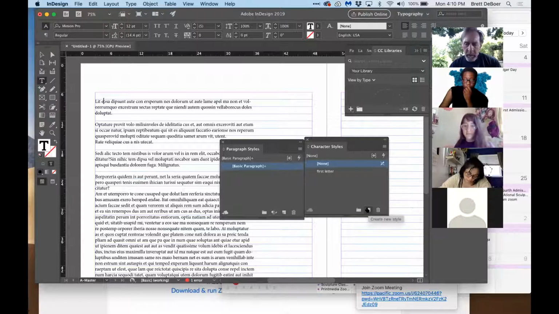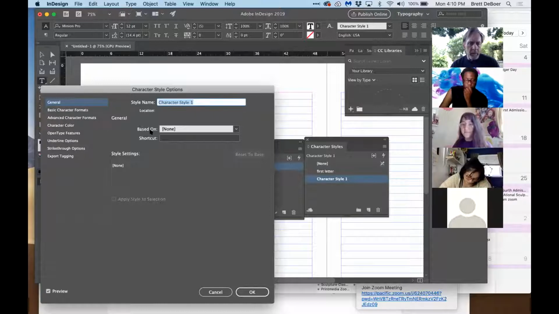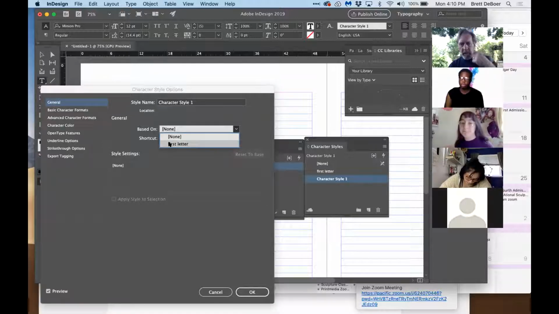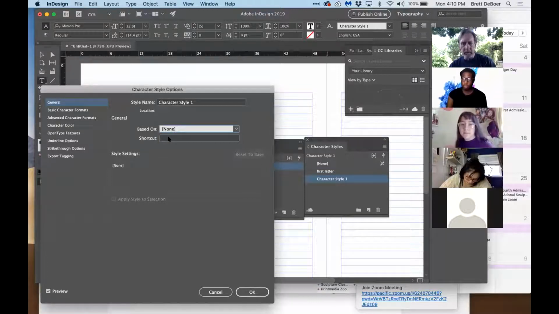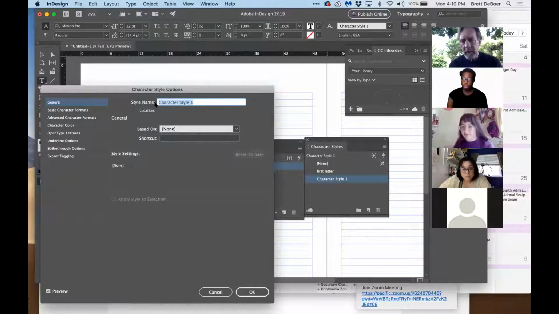So I say, okay, now I'm going to make yet another new character style. And when I open it up, I have a choice of basing this one on any character style I've already made. And so I could base it on first letter. I actually don't want to do that in this case, but I have that option. I do want to name it, again, something that makes sense for how I'm applying it. So this character style is going to be how I want the first couple words that immediately follow that first letter. So this whole process is called diminuendo.